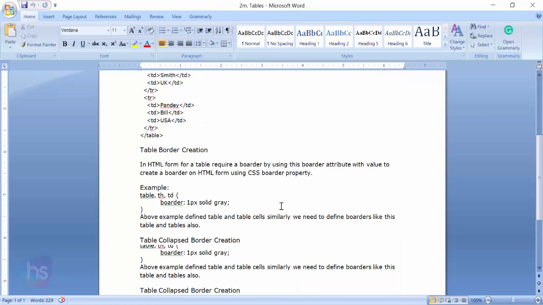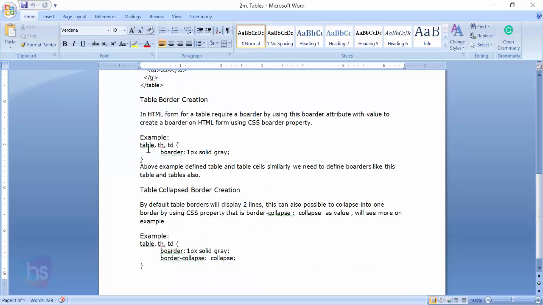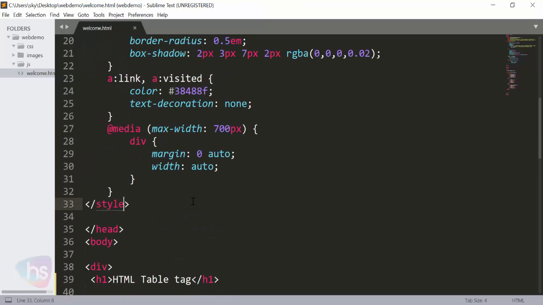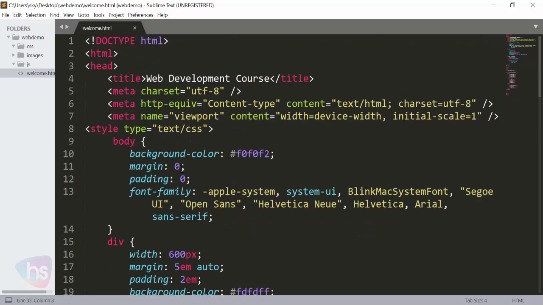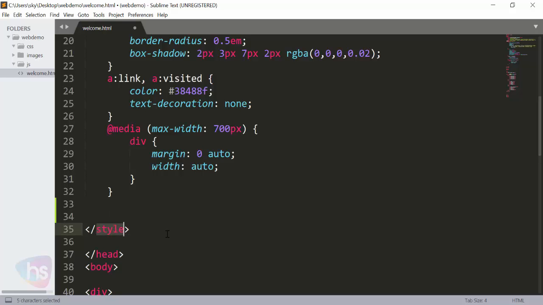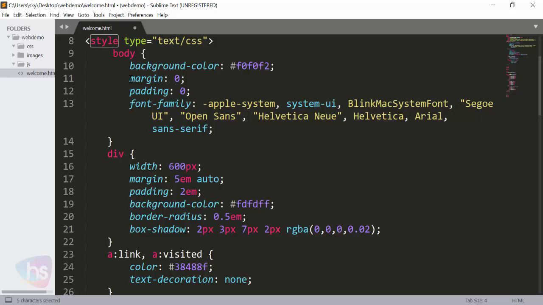See the table border creation. If you want to create a table border within the style tag, we'll write this one. Let me see here, making the style tag here. Within the style tag only, I'm adding this. I'm pressing enter here. If you want to add any style, one style we have already defined here for internal purpose, you can write the style tag.